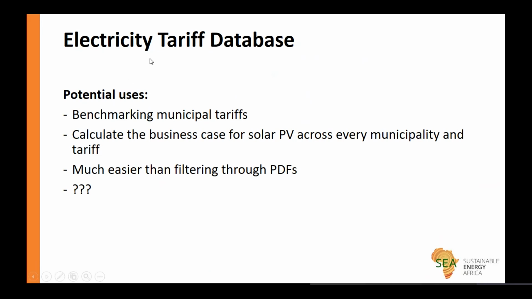And so the potential uses of having every single South African electricity tariff in one database is that you can do really easy benchmarking of municipal tariffs. You can filter out, what's the average fixed charge or basic charge in Gauteng. You can get that in about 3 seconds. And we've been showing this to NERSA and hoping that they use the database. Another potential use is that you can calculate the business case for solar PV across every municipality and each tariff, also very quickly. It's all there. So we're hoping people use it for these applications.